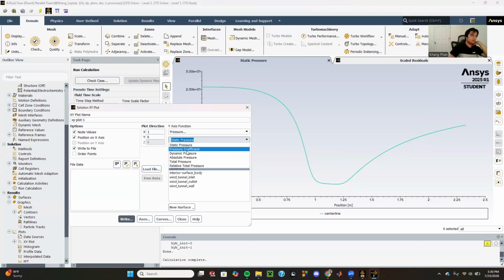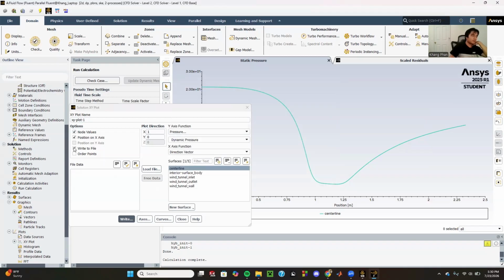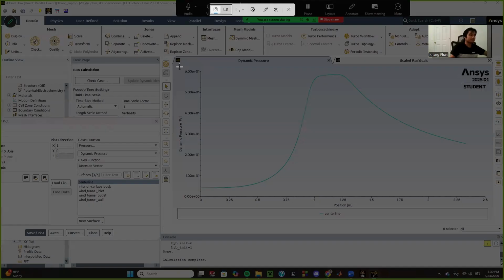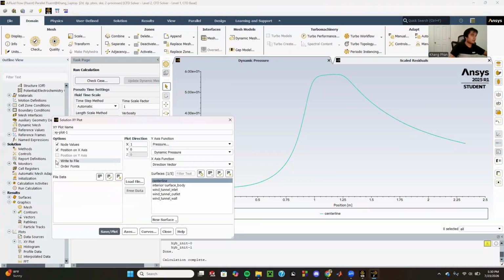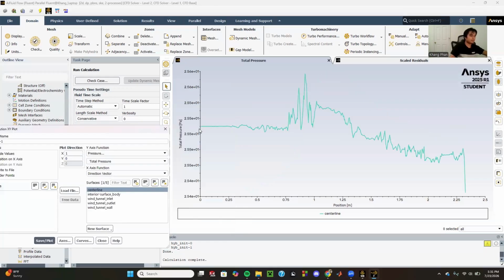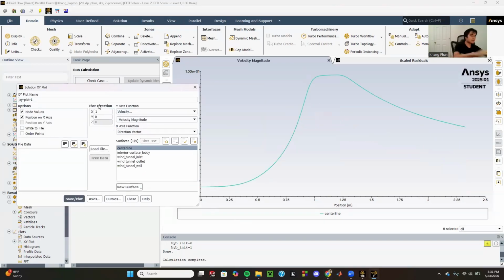Now we need to do dynamic pressure too. Let's just turn this off so you can see the plot. Here's our dynamic pressure graph. And then write it to file. We have total pressure. So with the plot, here's our total pressure. Write the file. And our velocity is the last one. Something like this.